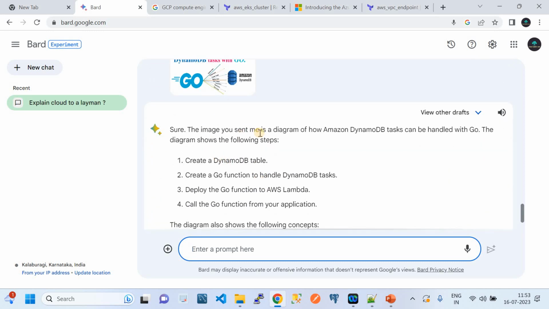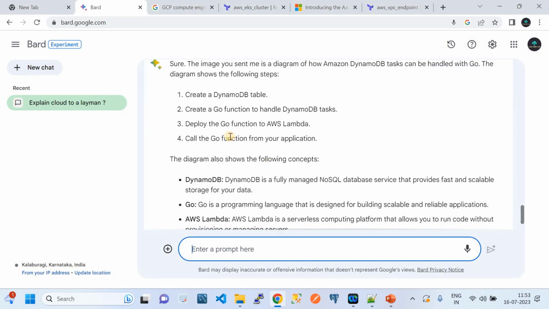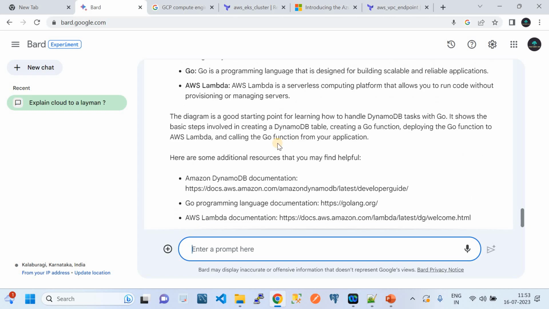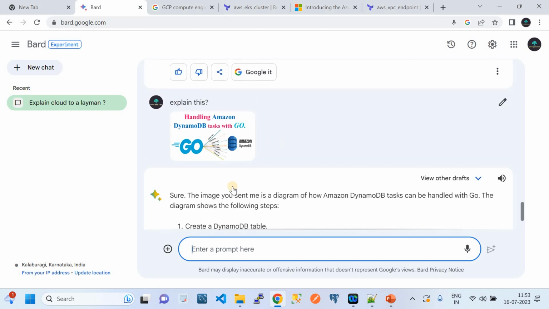So sure, this image is a diagram of a DynamoDB task that is to handle with Go. Indeed, it discovers and creates a DynamoDB, go to the functions, and so on. Right, so looks like it is, indeed, right. So this is very intelligent, right? So let's say you have a picture, you don't know what it is, you can give that to Bard, and Bard is able to answer those questions.